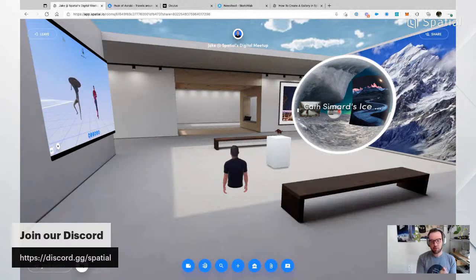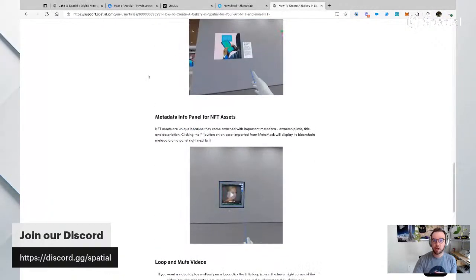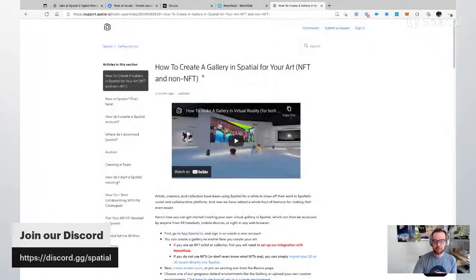Other recommendations and best practices you can find on our support site. So if you go to support.spatial.io and check out the article about how to create a gallery in Spatial, we go through everything that I've been going through today, and then you can dive deeper into creating custom spaces and custom environments.